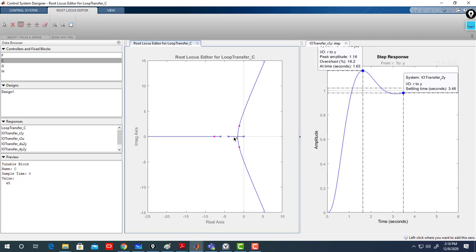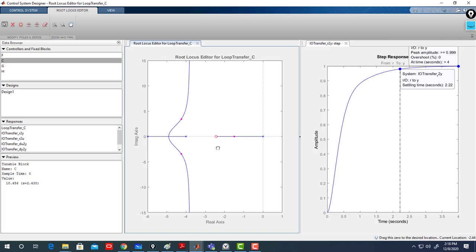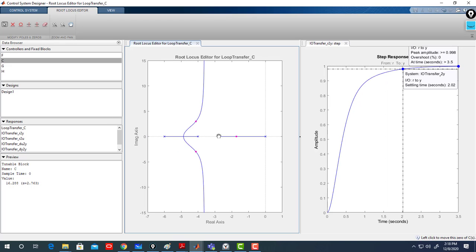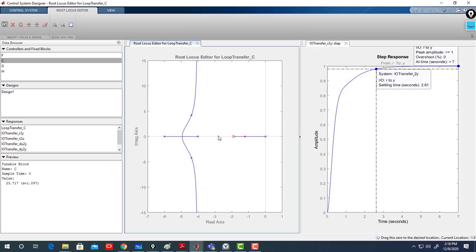We need to check now. For example, I added it here, so you see it changed the response of my system. That's a zero that I can use, and I can readjust the gain to obtain the 16% overshoot if I wish. Right, so now this is my s plus 2. I added it at 2 point something. You see, I can change the location of my zero if I wish. Well, I want to get an overshoot of 16%.